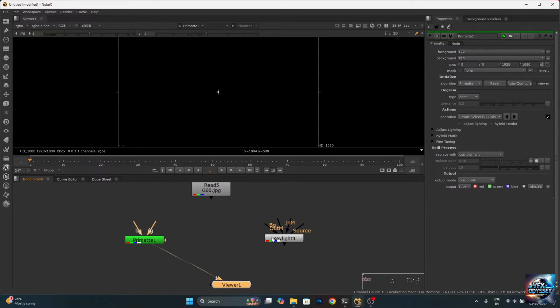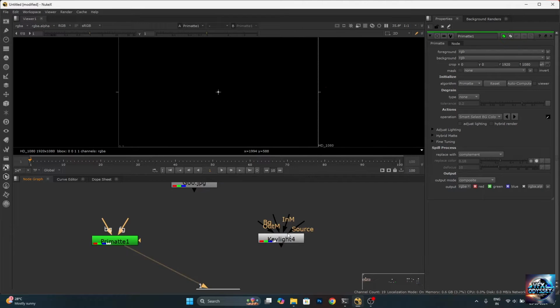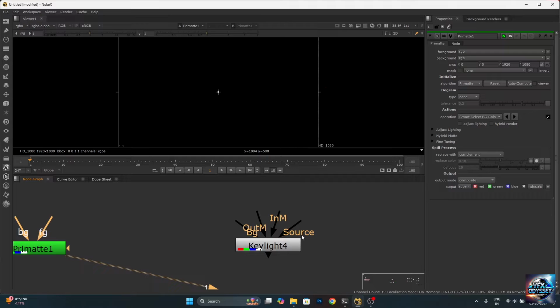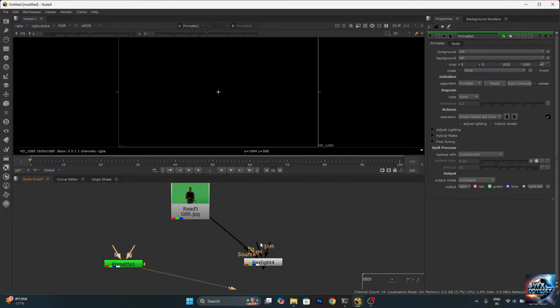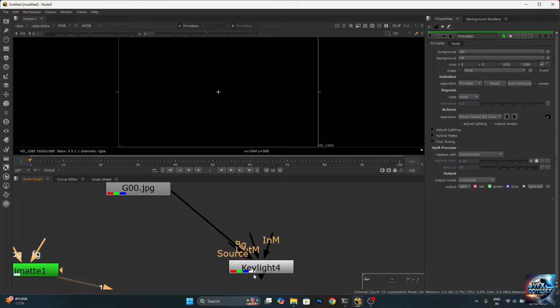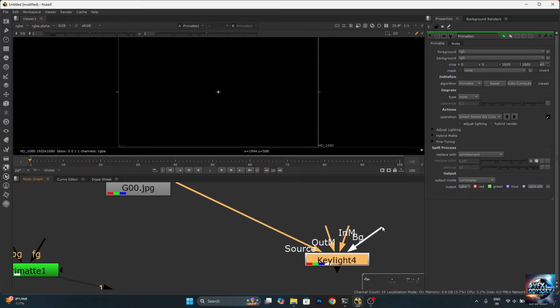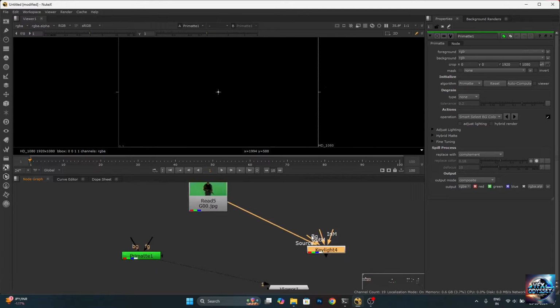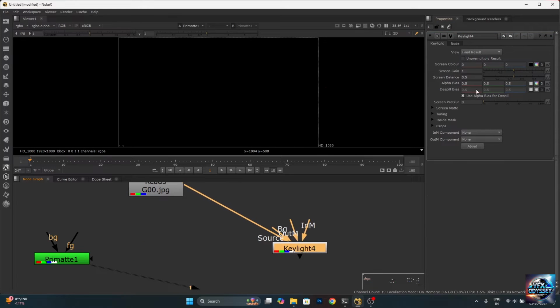Okay. As you can see, both nodes have several inputs. Let's start with Keylight. Keylight has 4 inputs. The source input connects to the footage. The BG input is for the background you will add after removing the green screen. And we will talk about the out mask and in mask later. For now, we will look at the properties of Keylight.